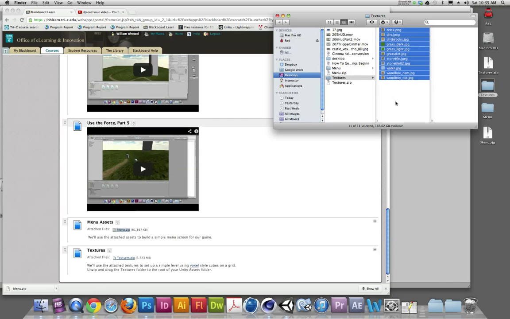Now this is just one strategy. I'll share with you a couple of different strategies to get the level built, but this is a really quick way to start building some assets that your marble can interact with.